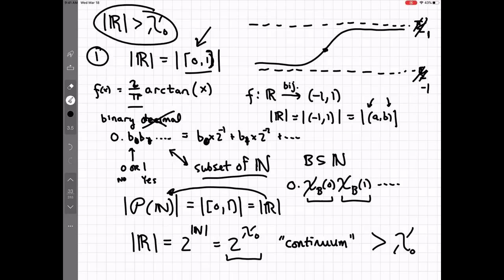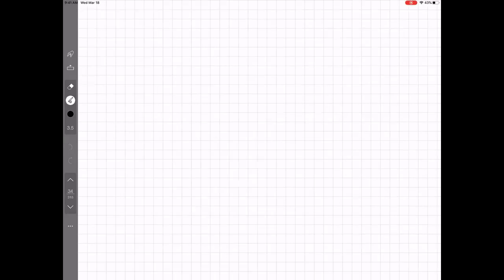They're bigger than N. Let me show you a second, more direct but less instructive proof, in terms of giving us less details. This is diagonalization. This is a huge trick that Cantor introduced, a very important technique for proving all sorts of things.